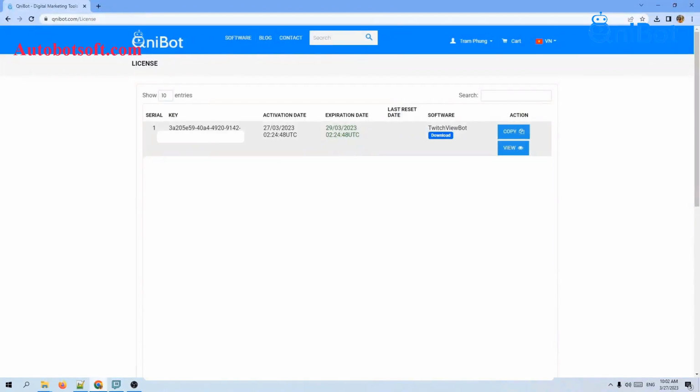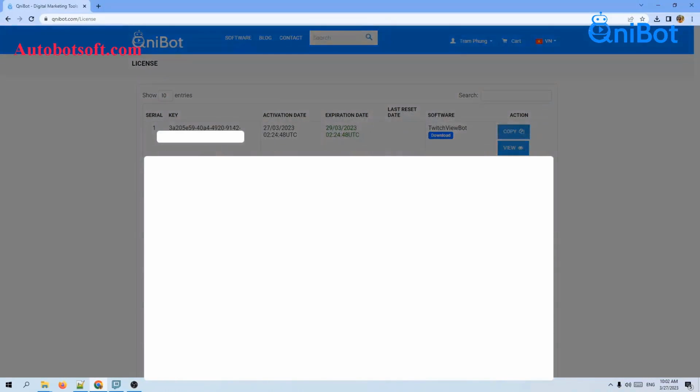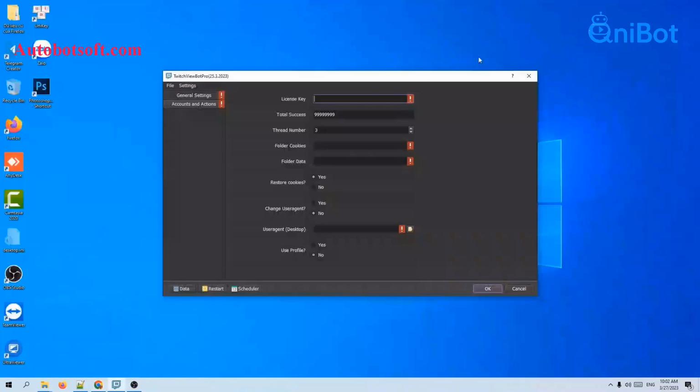This is the license key. Then you click on the Copy button here, click OK. Then you paste the copied license key into the session license key.